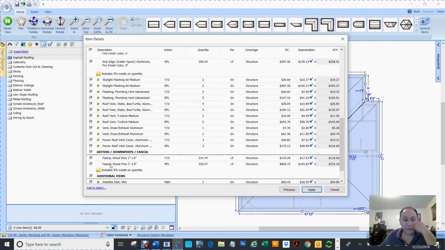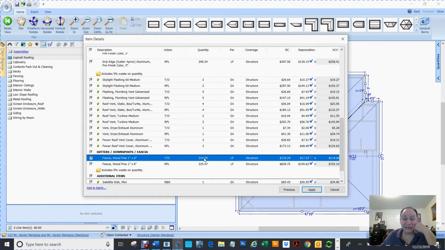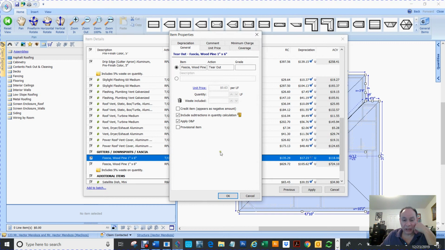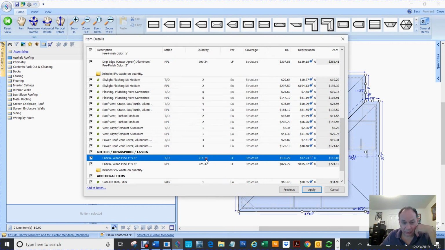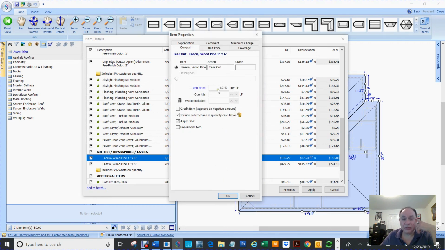Here we go, on your fascia. Remember, I wanted to check how many. Let's say there was only 6 feet of fascia. So you see, I double click here. I'm going to change the quantity to linear feet. Right now it's not letting me.